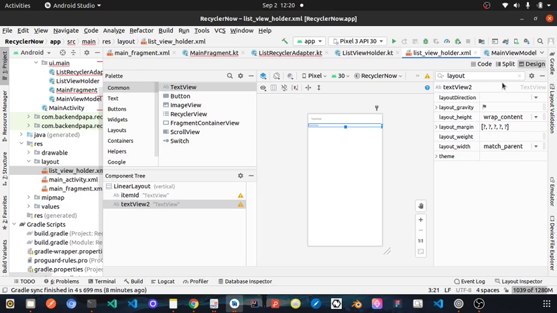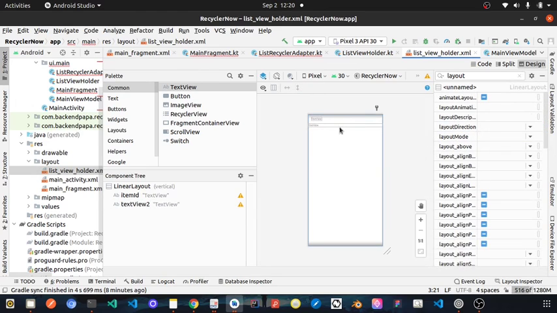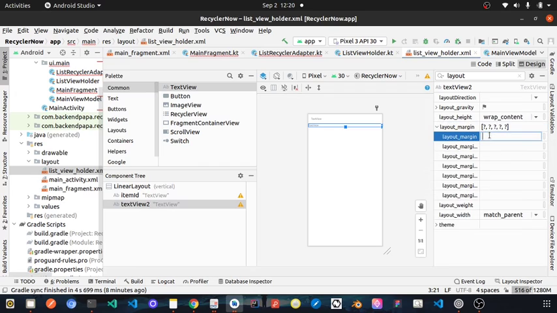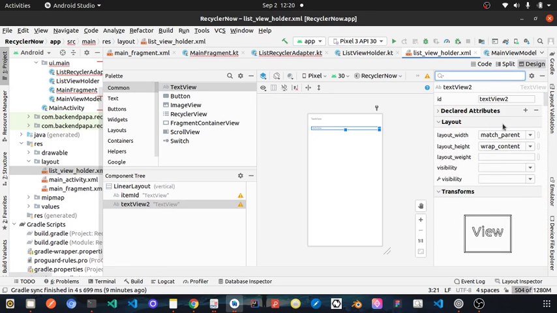Then we'll do the same thing for the second text view. The margin is going to, alright, give it a 16 dp margin, and that's that. Then we go back to the ID. You set the ID to item name. Let's call it item name. Yes, refactor. That sets the ID. Then also we're going to change it from match parent to wrap content.